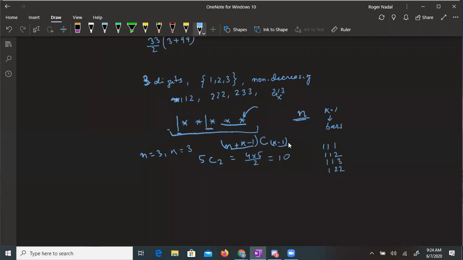Then 122. I can write 123, right? 133. I think 1 can only give me that much. Then starting with 2, I can have 222, 223, 233. And with 3, if I start, I have to only put 3 subsequently. So 6 plus 3, 9 plus 1, 10. So yeah, that is right.